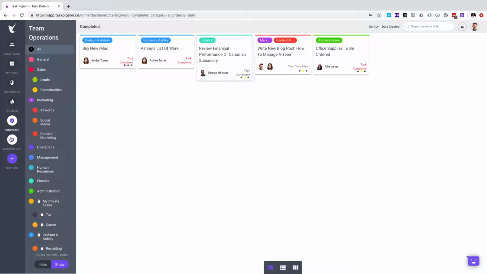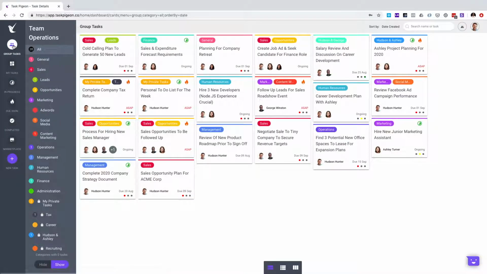Task Pigeon also has a marketplace offering where you can outsource tasks to our pre-vetted freelancers to help take the workload off you or your team. And the final option here is the ability to create a new task. You can reorder any of these left-hand menu items. I'm going to go back to the group task dashboard for now.